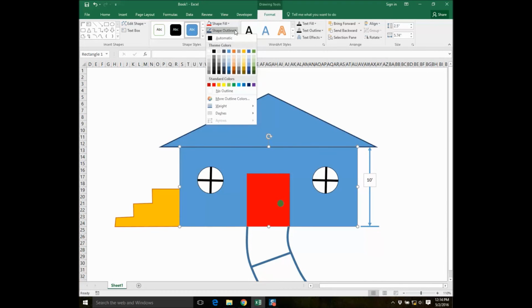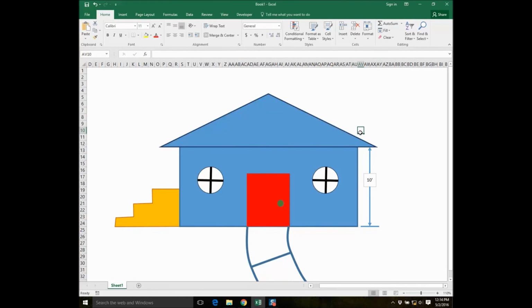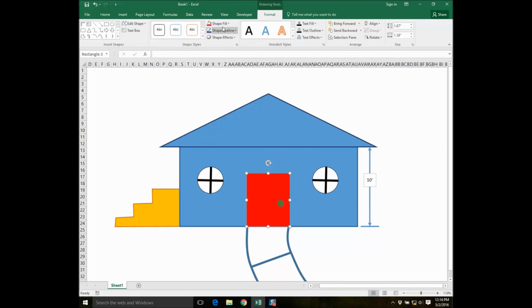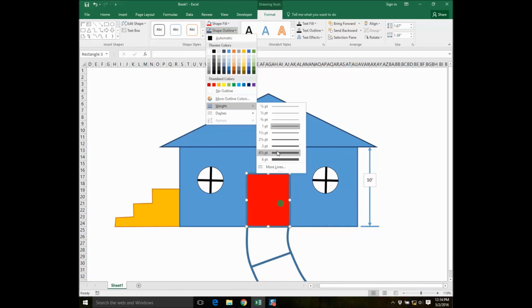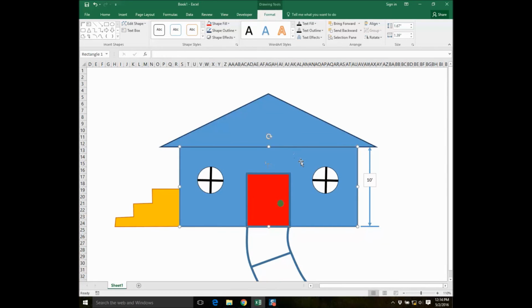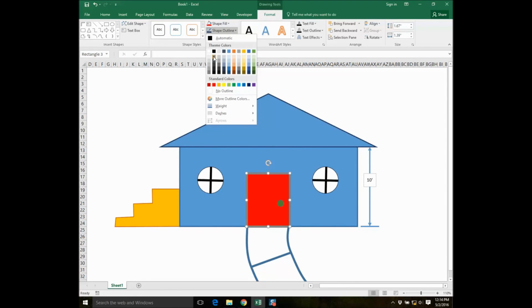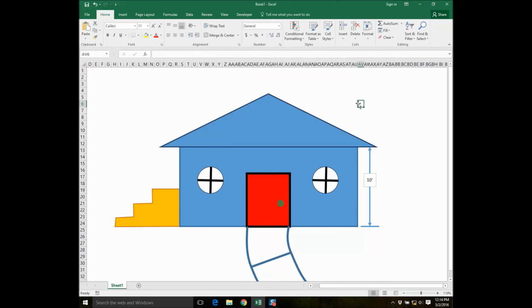We'll do the same thing on our other shapes. Okay, so we've got a little bit more definition. Let's do the same thing to the door. So we'll go to Format, Shape Outline, and I'll make that a little heavier. Okay, now that was blue. If I wanted to change that outline to a different color, maybe I want to make it black, that's how I do that.